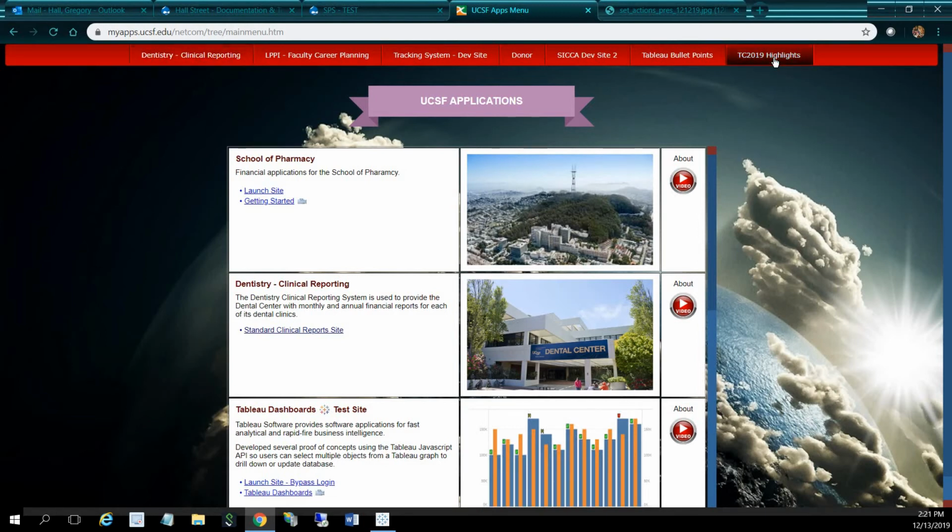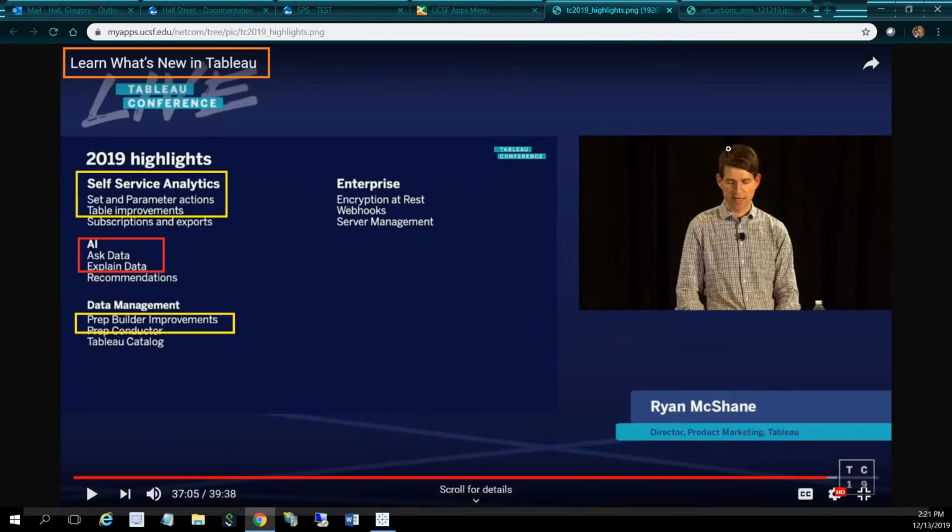And I'm probably going to show this from TC 2019. So in the Tableau conference, it showed the highlights. And under self-service analytics, you'll see set and parameter actions. And we're going to focus on set actions.